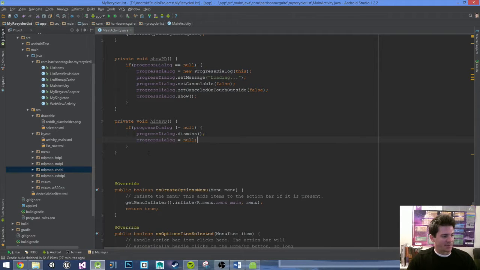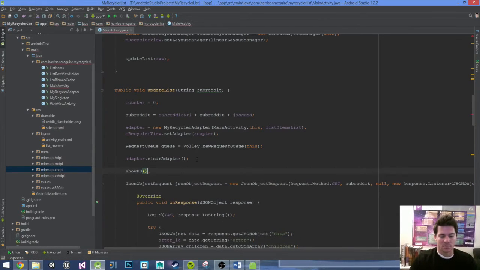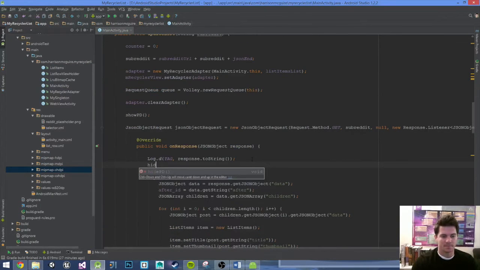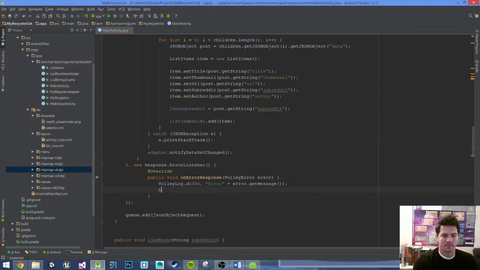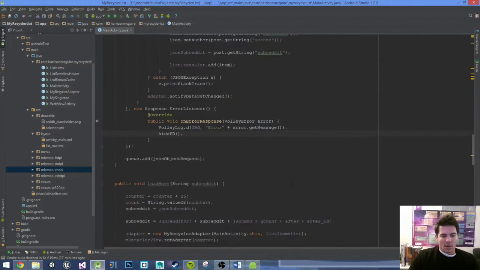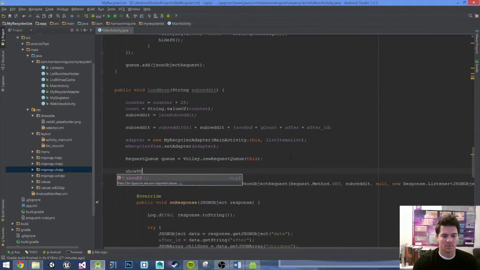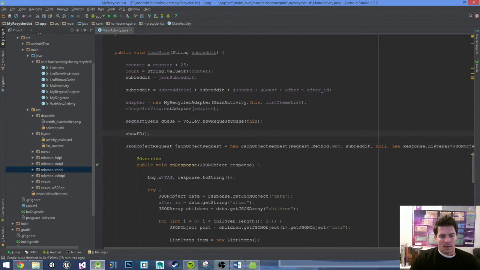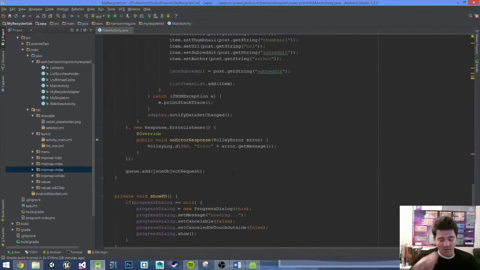So now let's go ahead and add these functions. We'll add it to our update function as well. After we clear the adapter, we want to show PD. Again, I'm in the update function. And then where do we want to hide it? We want to hide it after the log. Hide PD. And also under these errors as well. After we get the message, we want to hide as well. Hide PD. And let's repeat. Under the request queue, let's go ahead and show PD, show progress dialog. And now let's hide it. And now let's hide it again.